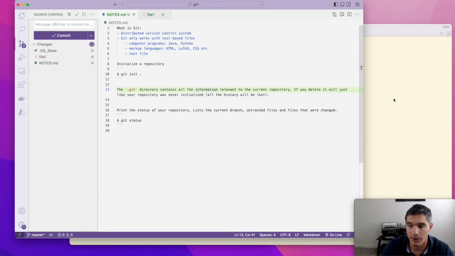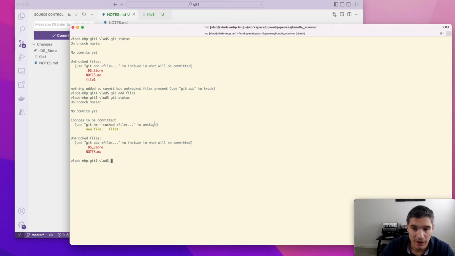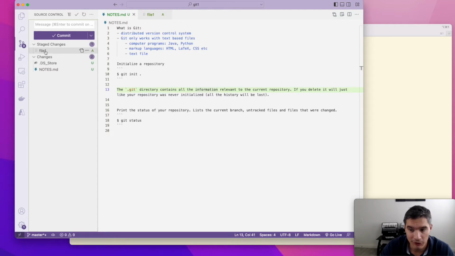For adding files to our repository, we will use the git add command. So we just type in git add and the name of the file that we are trying to add. And now if we do git status, we would see that our file just got moved to this separate section called changes to be committed. And if we go to Visual Studio Code, it moved into this area called staged changes.